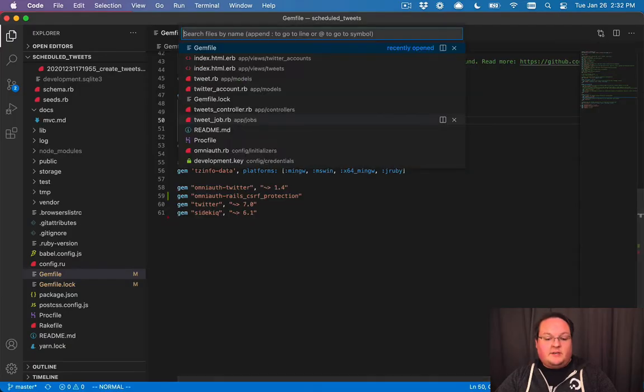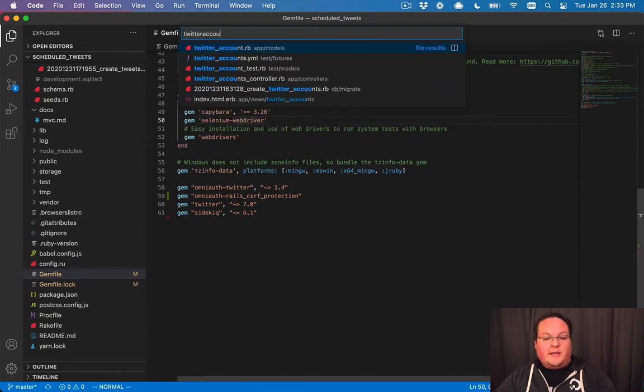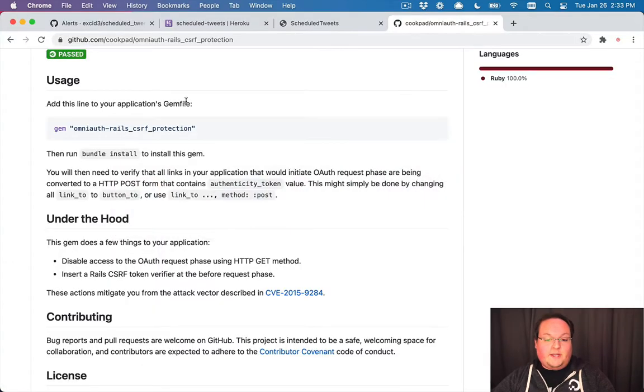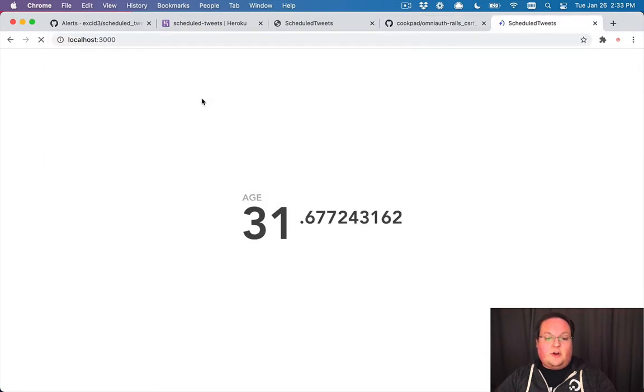So to fix this in our views, we'll go to our Twitter accounts index, and we'll change the connect Twitter account link to a button_to. That'll make a post request with a CSRF token in it, which fixes that vulnerability. And then we can test this out on localhost.